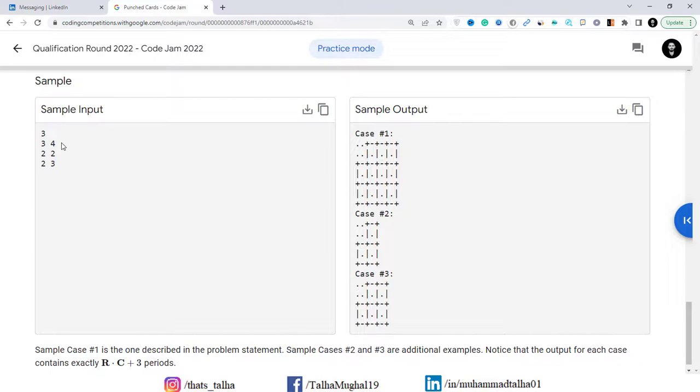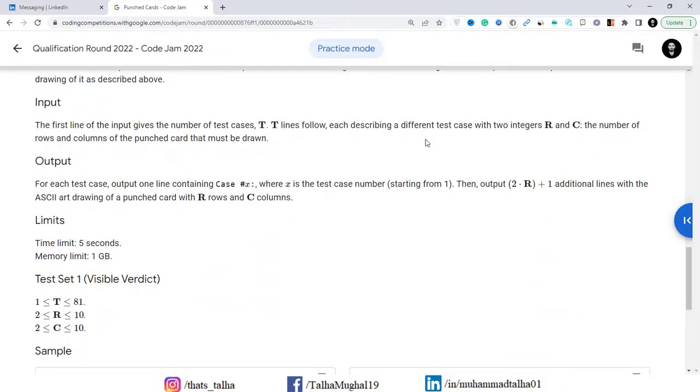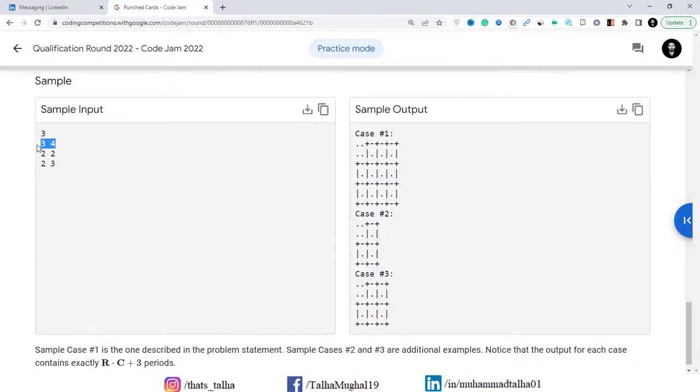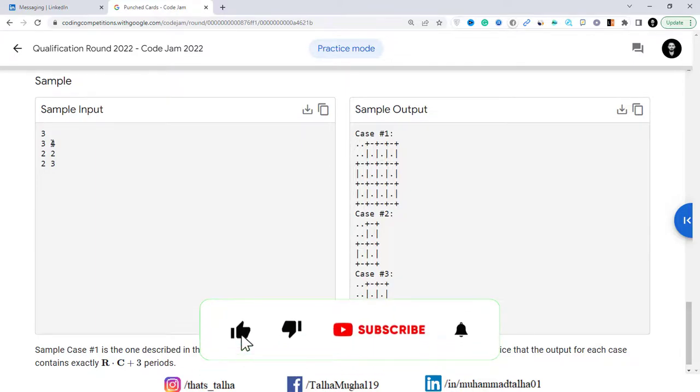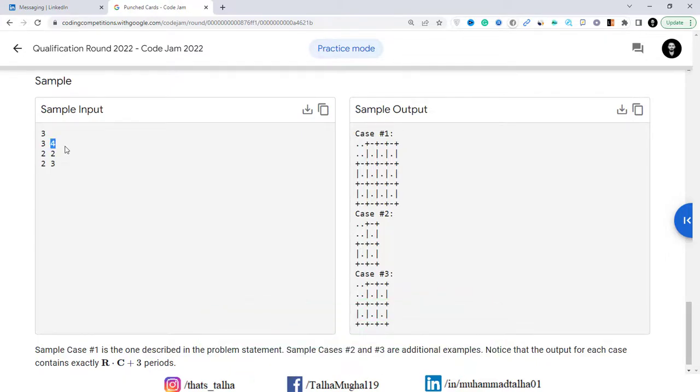Now for the number of rows 3 in the input, we have to have 7 rows in the output, right? Because we have to follow this formula, which is 2 into R plus 1. So for this 3, we will have 2 into 3 plus 1, which is equal to 7. And I previously told you that the same will be true for the number of columns. Here you can see we have this 4, so 2 into 4 will be 8, plus 1, 9. So 9 columns will be printed out in the output.